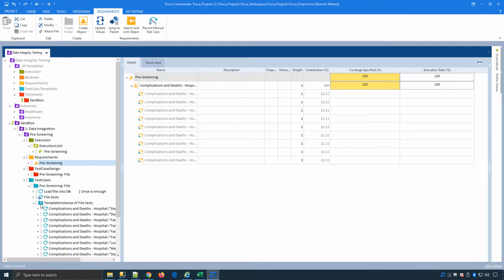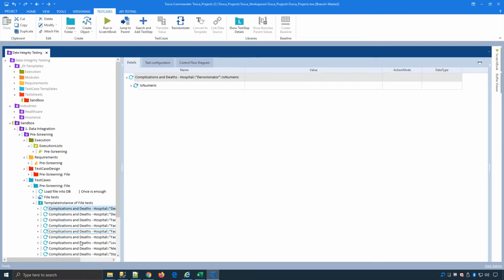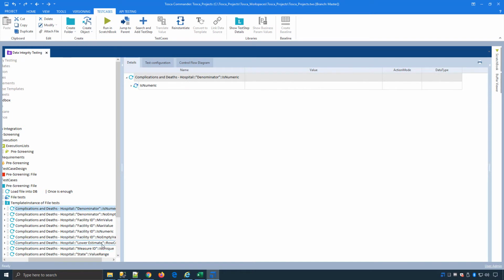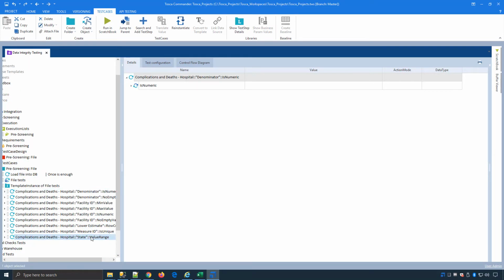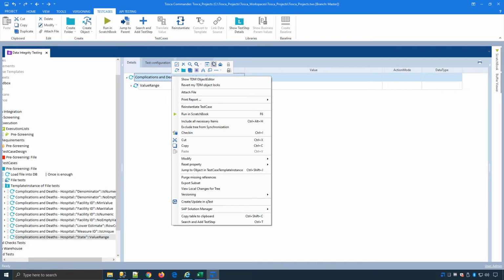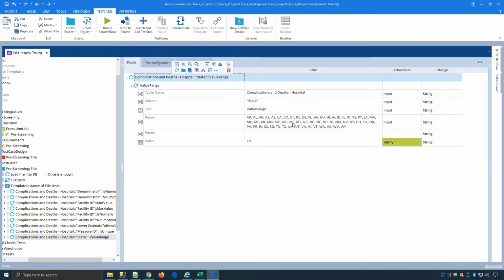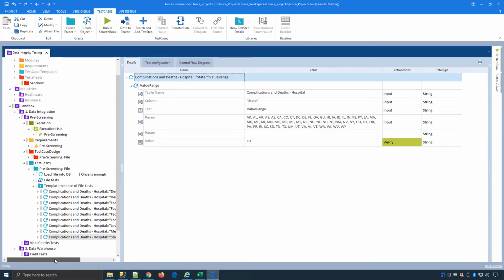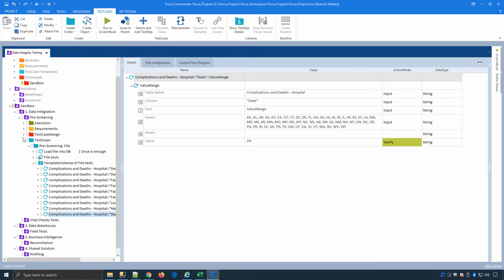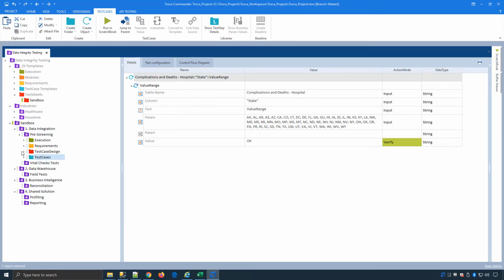There's the template it pulled. And if we select one of them, let's go down to our value range test and expand that one. You can see there's my value range test checking these values for the state. Very simple example, but very helpful when you're doing these on a large scale. This works for creation and maintenance.